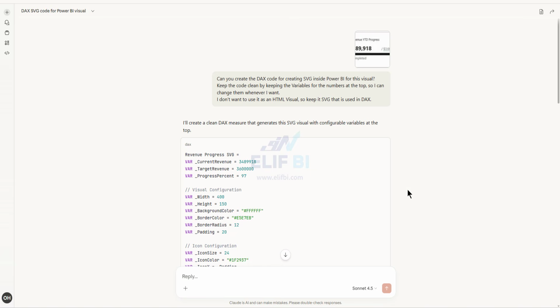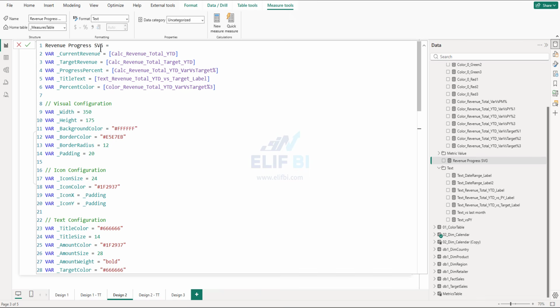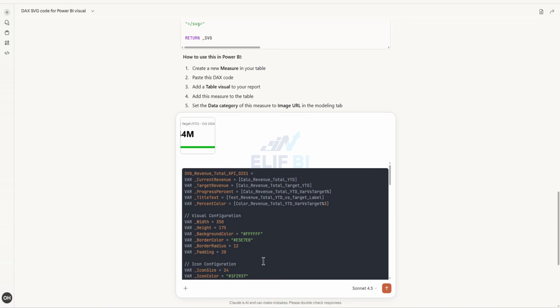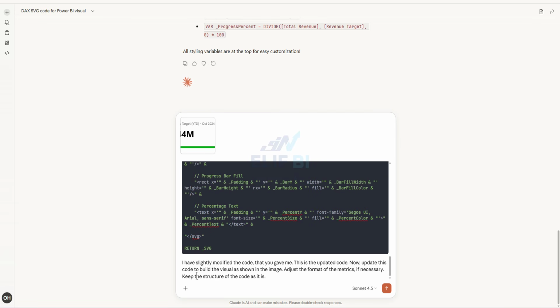All right, we are in Claude, and what I'm going to do is paste my code from here, but I will first rename it. I will put SVG underscore revenue underscore total underscore KPI underscore design 2, because this is design 2 of the series, style 1. I'm going to copy this code and ask Claude if it can change it. Let's call it 2 so I don't have to change it later on.